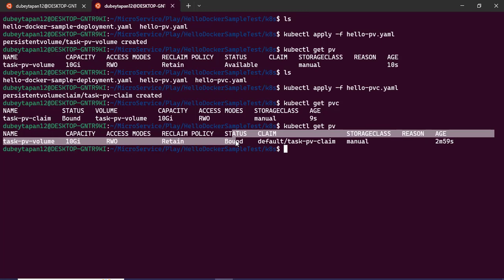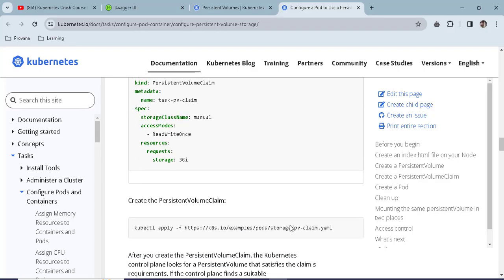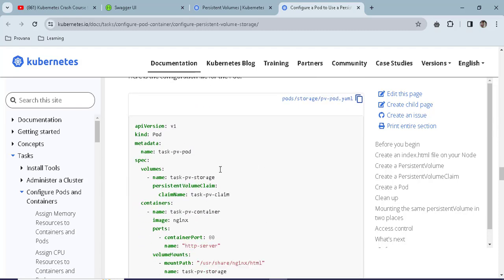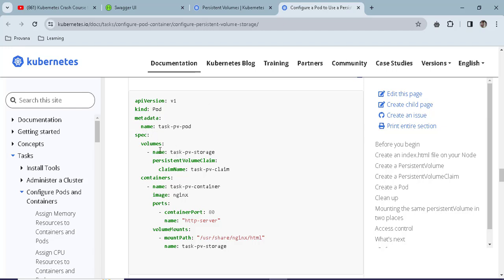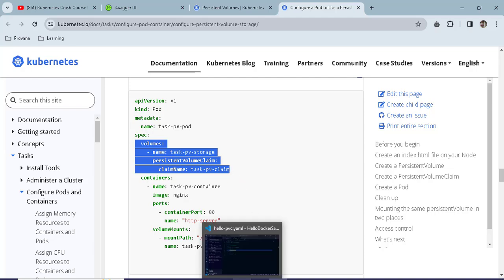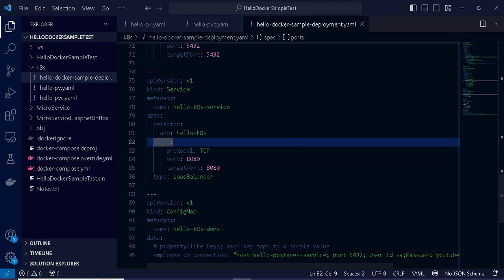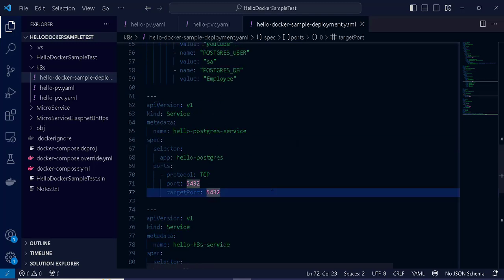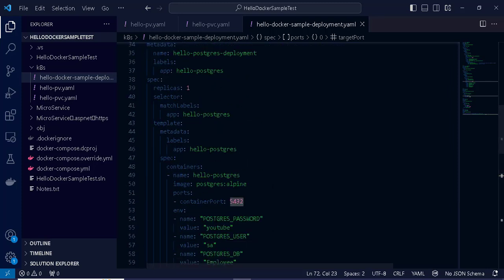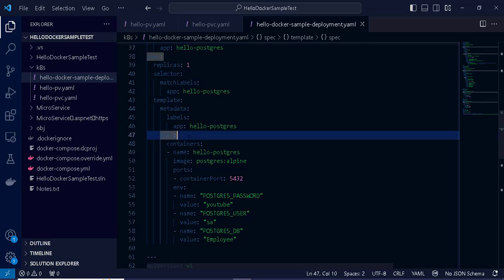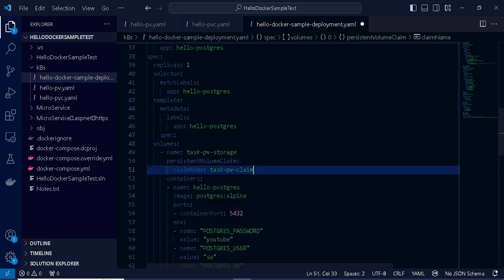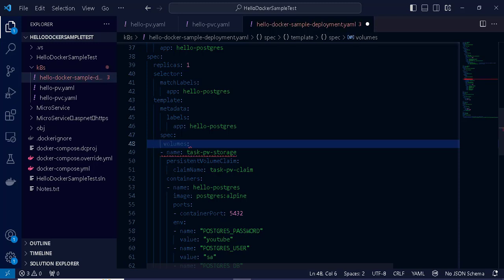Now what next? We need to update our deployment to use this claim and volume. So let's go back to the documentation, and if you scroll down here, we are creating volumes and assigning the mount path as well. I can refer to this. Let me copy this. Where should I edit this? Yes, in our deployment, specifically our Postgres deployment. This is our service, and this is our Postgres deployment. Here we can see the spec tag, and under this I will add this. Now let's move it a little bit.